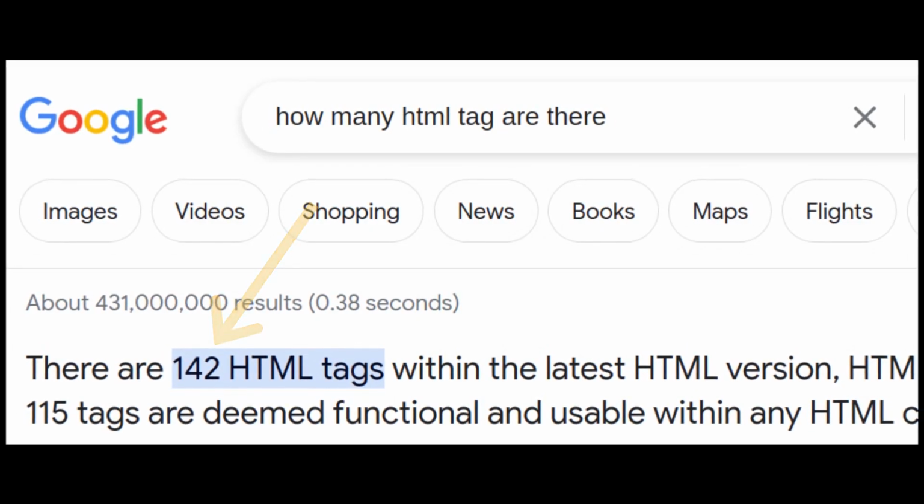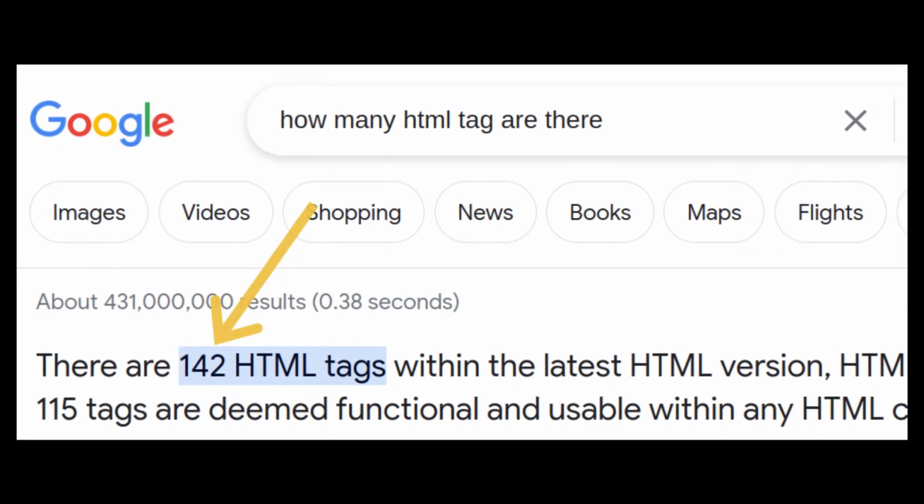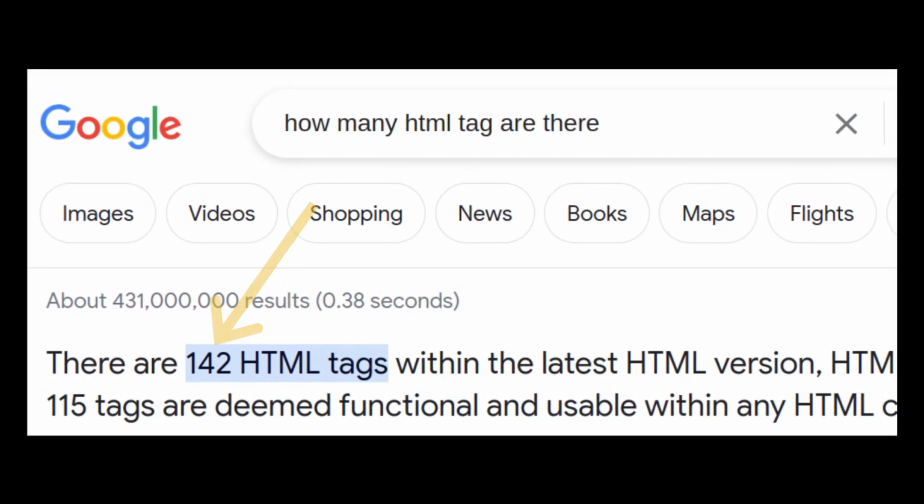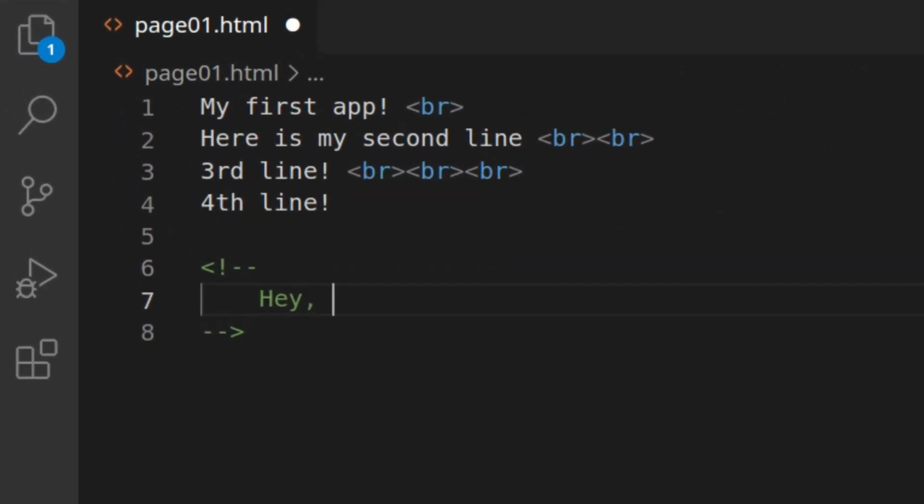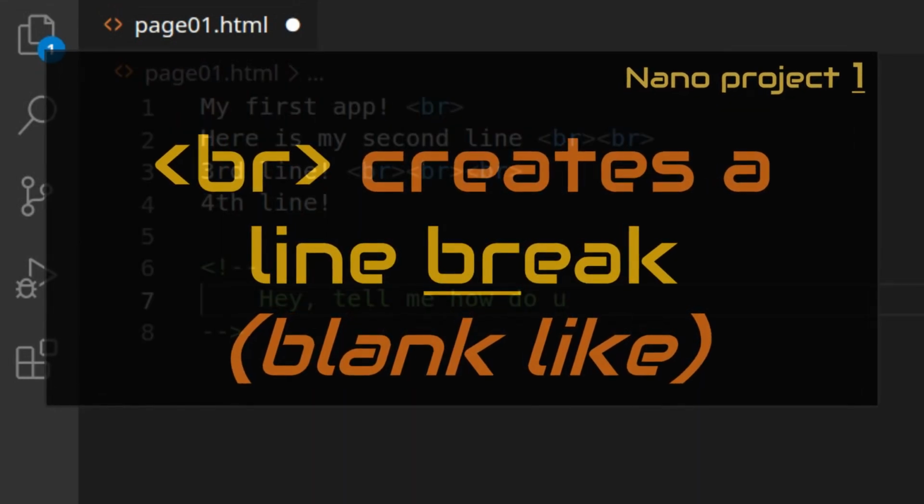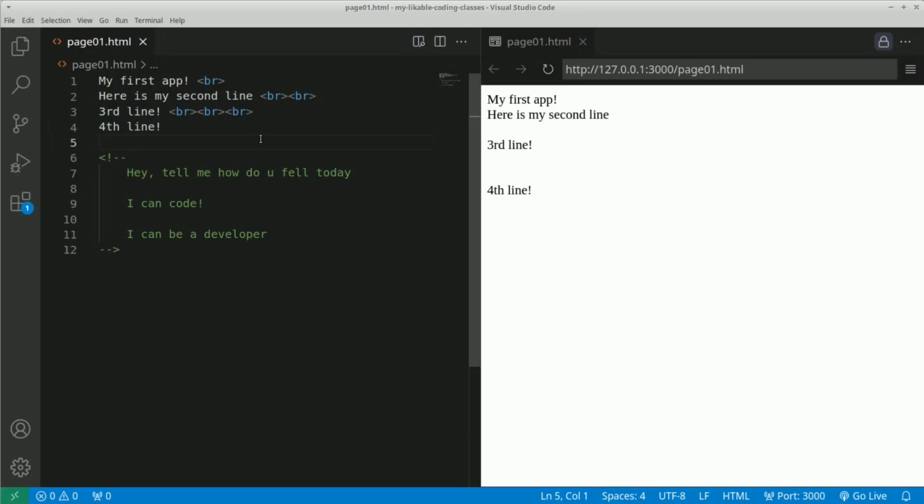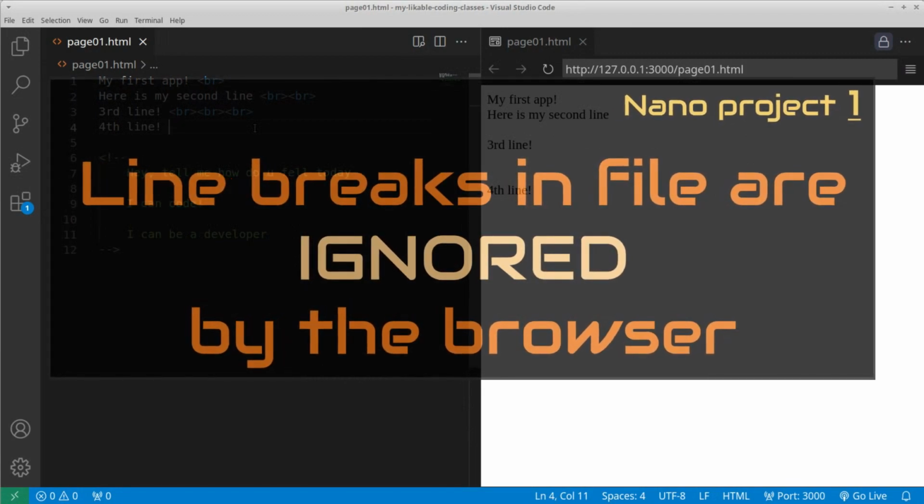There are over 140 HTML tags. They give you a wide range of features. The only HTML tag we used was the BR. It produces a simple line break in our page. In HTML, the file's line breaks are ignored.